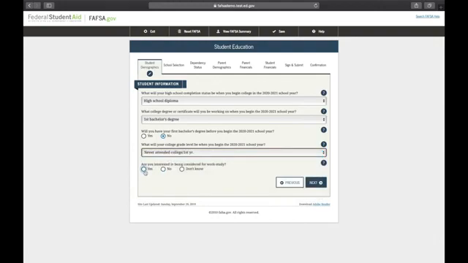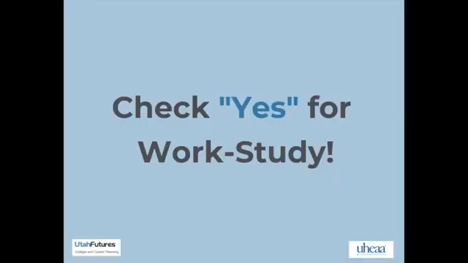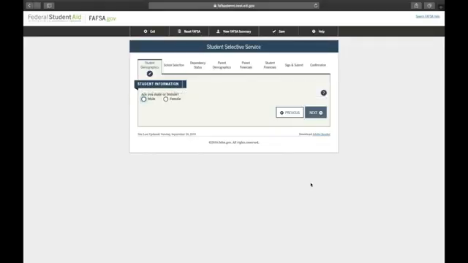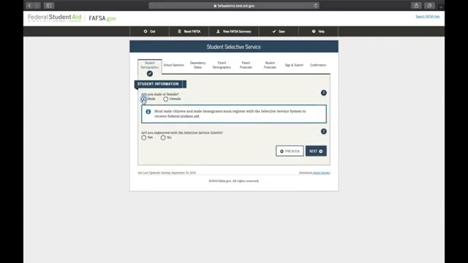We always recommend that students say yes if they are interested in being considered for work study. This is an opportunity where students can get a job on campus and use that money to pay for their educational expenses. It's going to ask if you're male or female, and this is as assigned on your birth certificate.